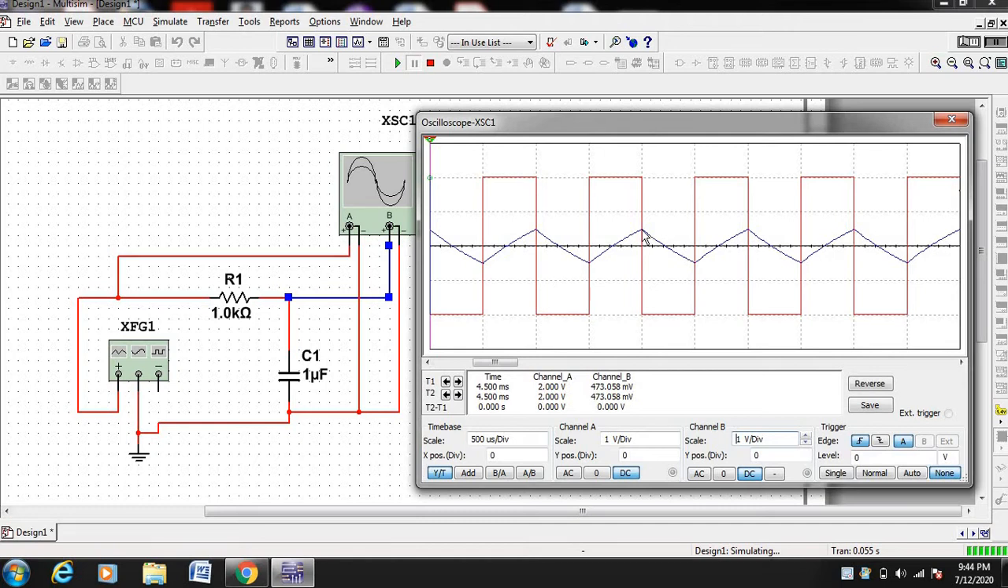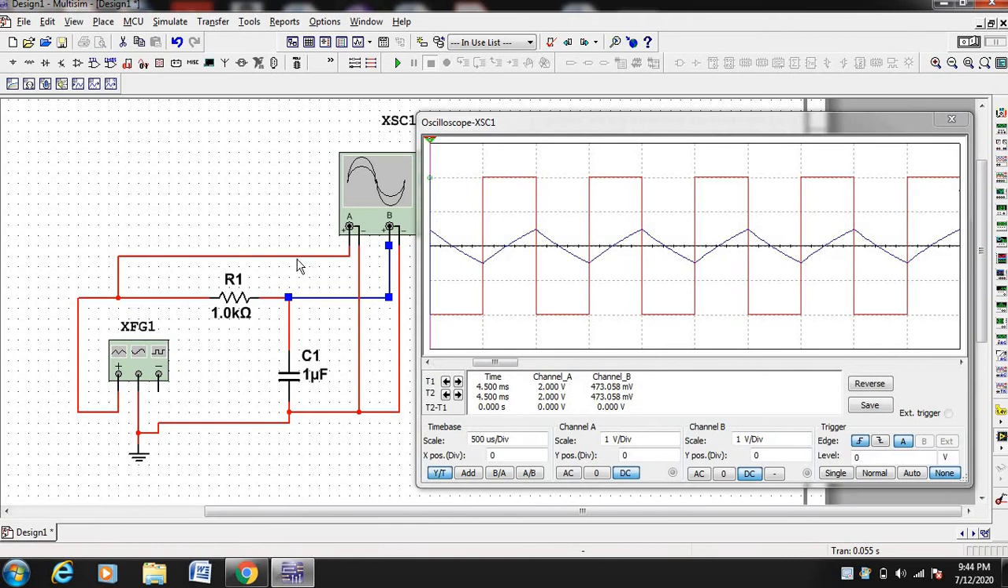The positive amplitude and negative amplitude are of equal amplitude. Let us see this. Let us stop this. For example, first let us see the input waveform only. Let us remove this output line.